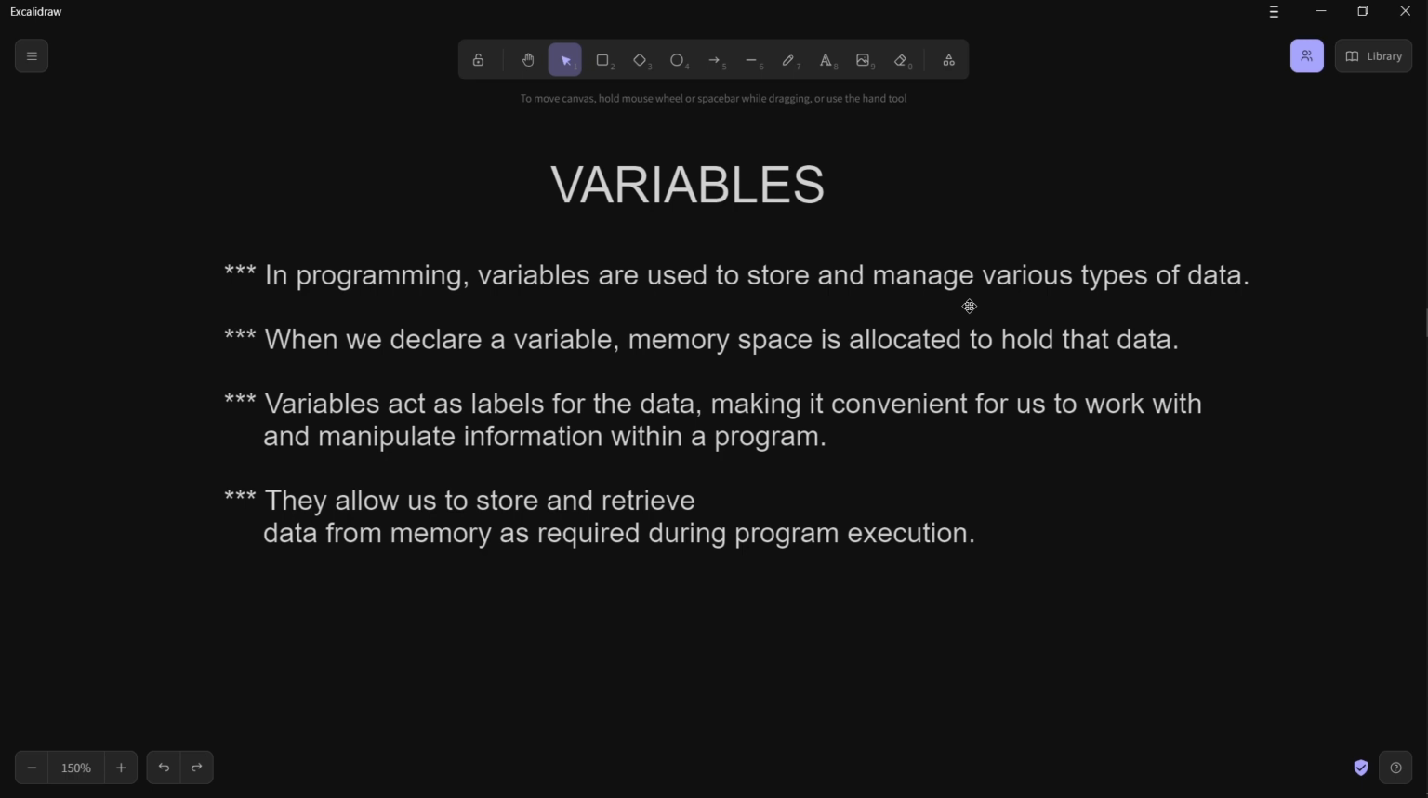In this video we'll be taking a look at one more fundamental of C, which is variable, right? Variables in programming are very important and useful. So let's take a look at what the definition means before seeing it practically on the terminal. In programming, variables are used to store and manage various types of data. Of course, we are going to be working with various kinds of data in our program, right?